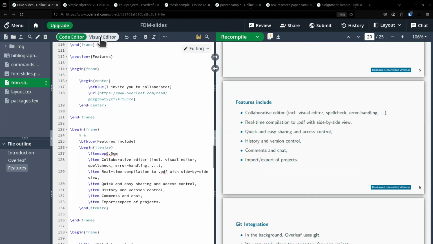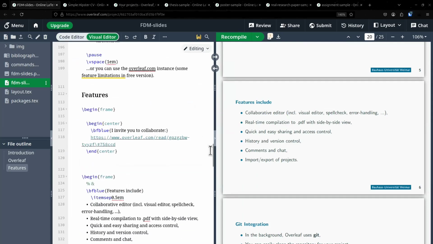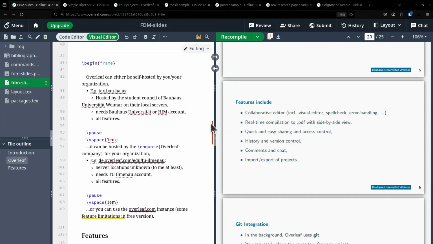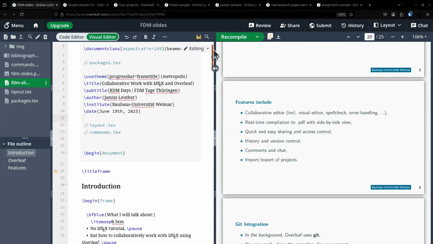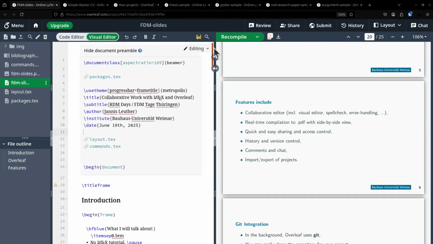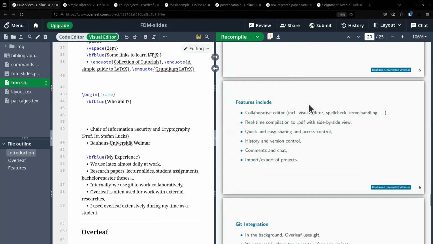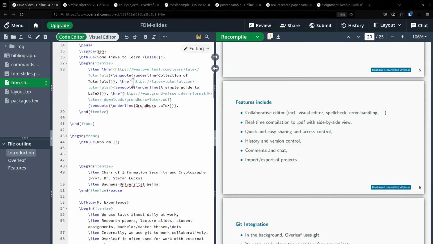There's also the visual editor. You can see it on the top left here. I do not recommend it. I'm not a big fan of it, but it can be quite a good middle ground if the code editor is too much code for you, and you want to have some idea of how the final product looks. Usually the preview to the side is enough for this, but you can use the visual editor as well.